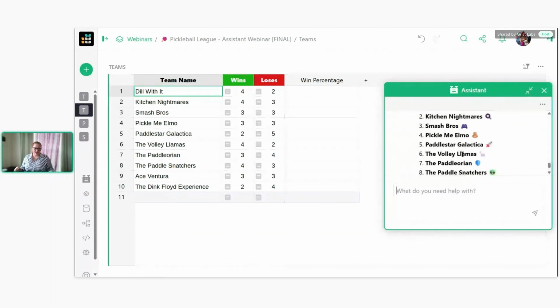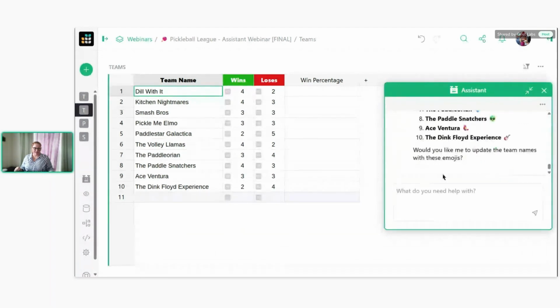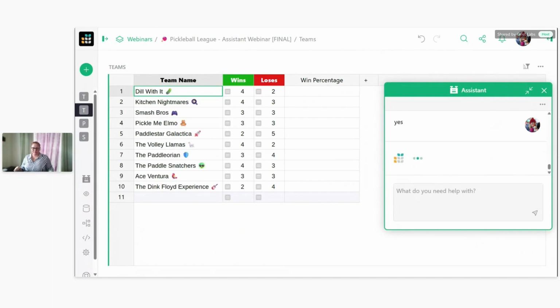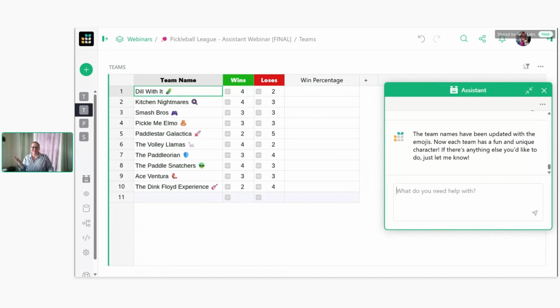Some suggestions. Those look really fun. Yes, add those. And so now we have emojis on our team names. So credit to Nick for that one. I thought it was really fun.